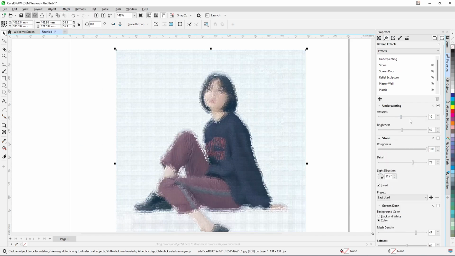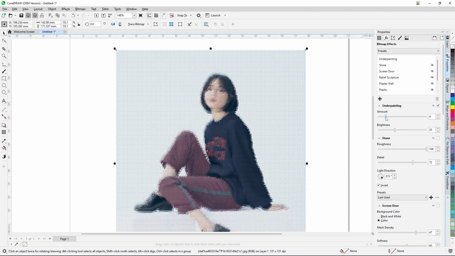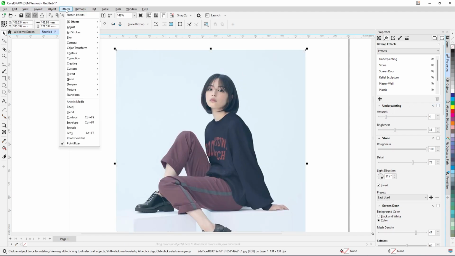See, it is under painting this amount, and that painting effect. The brightness also you can increase and decrease. Yeah, this is looking nice, right? Uncheck this one. Yeah, these are the ones from texture.